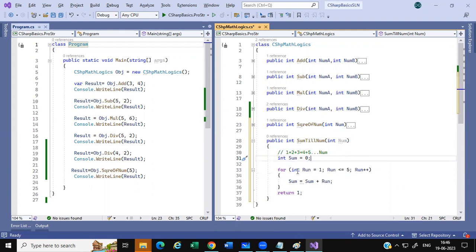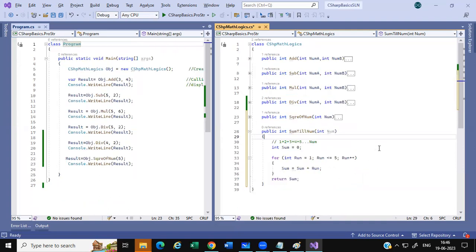Now you think what will happen the first time? 0 plus 1 becomes 1. And the next time, 1 plus 2 becomes 3. And then 3 plus 3 is 6. Likewise. And then whatever is the outcome, that you return at the end. I give you 10 seconds here. And anyway, when we run it line by line, you'll understand that.